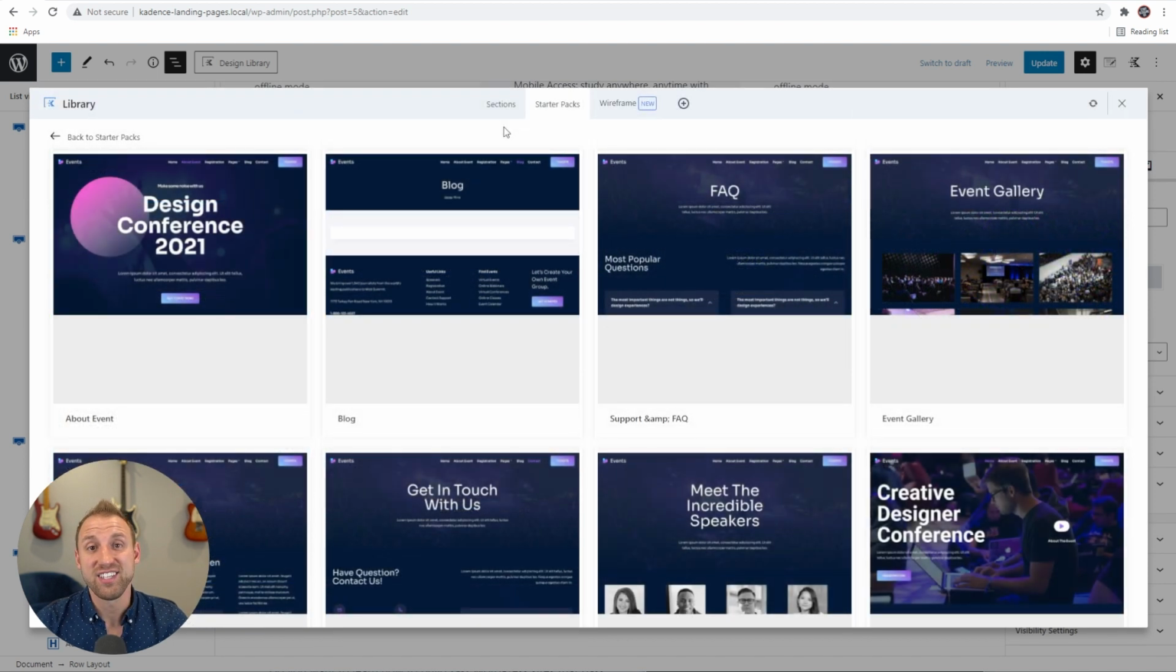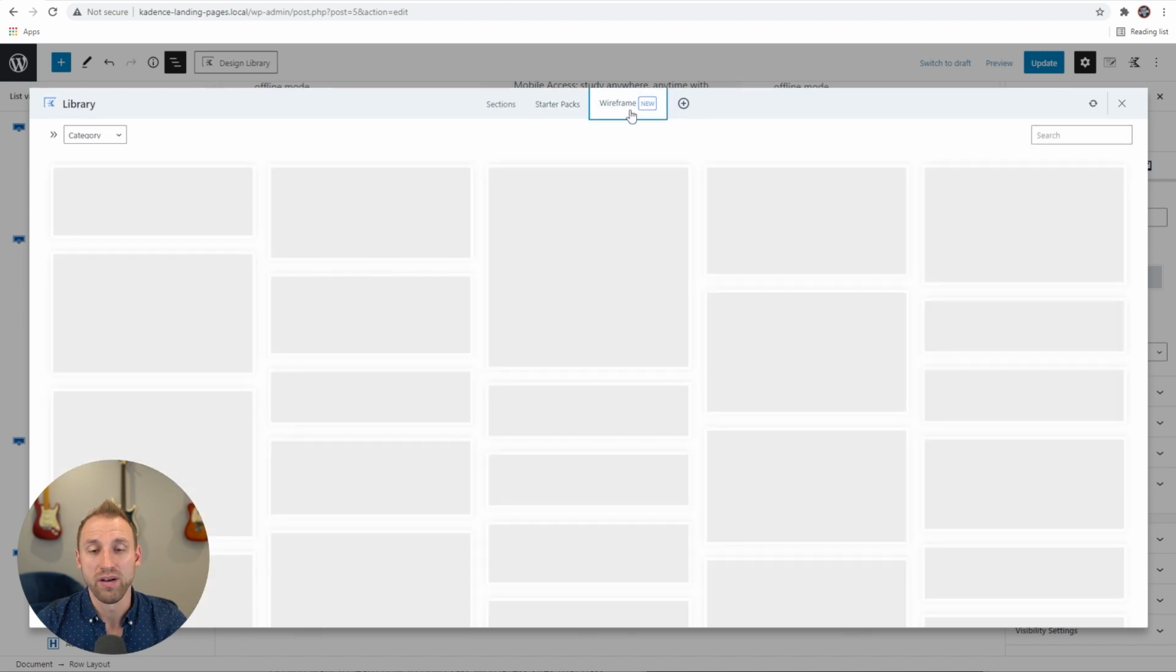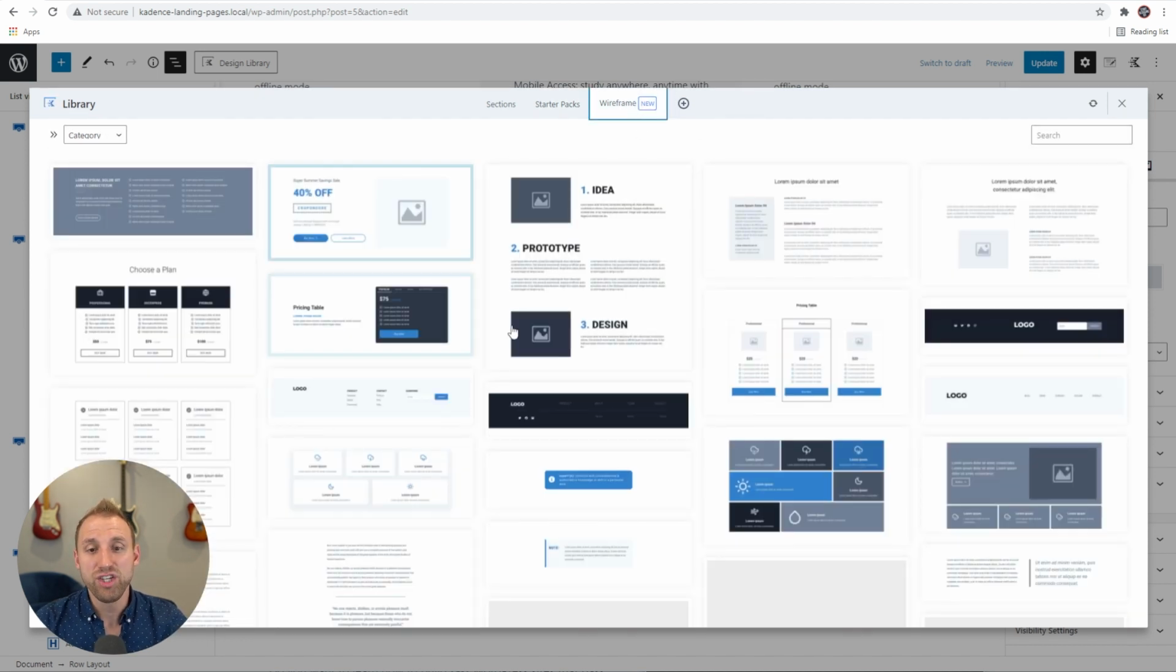And then the very last tab that I want to show you, which is new from the Kadence team and it's absolutely amazing, is this Wireframe tab. In this Wireframe tab, each of these are very similar to the Sections tab, but they're different in the sense that the Sections tab are all pre-designed and they have actual images in there and things like that. But the wireframing are just placeholders.